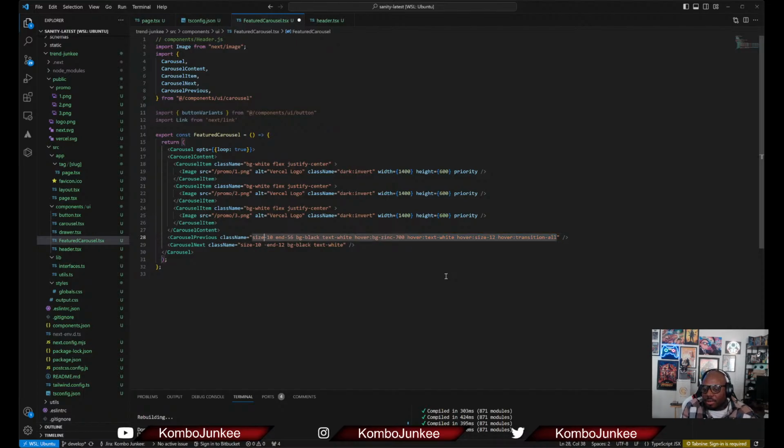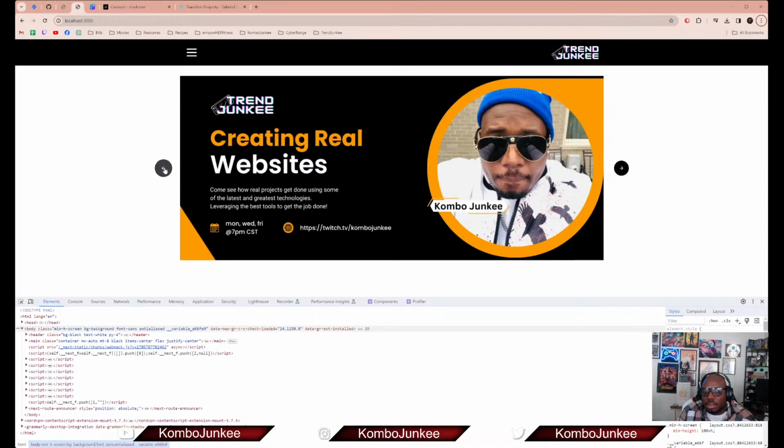All right, and this is what we're freehanding. So we said that this is going to be a negative start of 20. This is going to be a negative end of 20. And then this is going to be a size of, I think we said 12. It's going to be the smallest it gets. And then on hover, it's going to be 14. All right, so let's see what that looks like in the browser now.